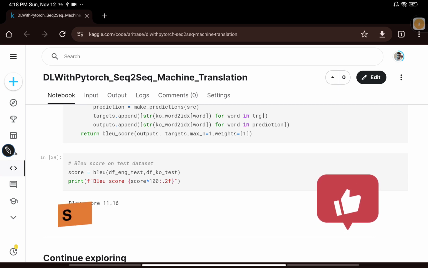So with this, I will end this video. In the next video, I will talk about how we can solve some of the problems of this sequence to sequence architecture.